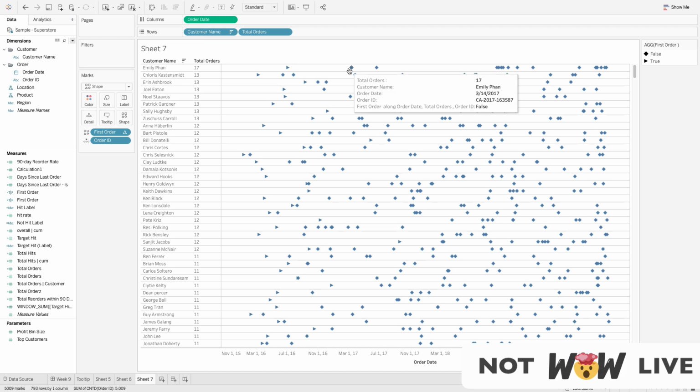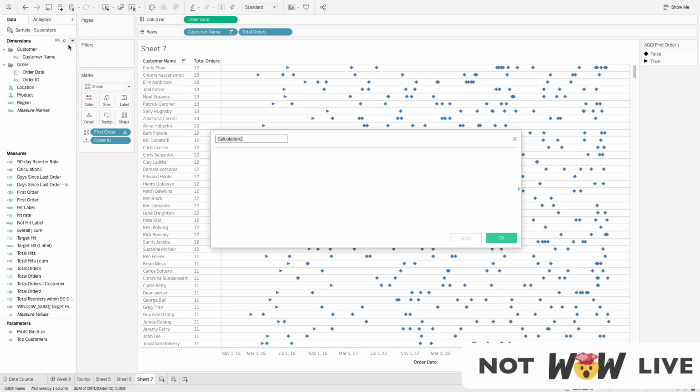Well, I have to calculate the number of days between an order. So what is my calculation going to be here? Well, we're going to call it days since last order. And we're just going to use lookup. And we're going to say min, because the lookup function needs to use an aggregate of order date. And we're going to look up 0 values. It's going to basically look back at itself.